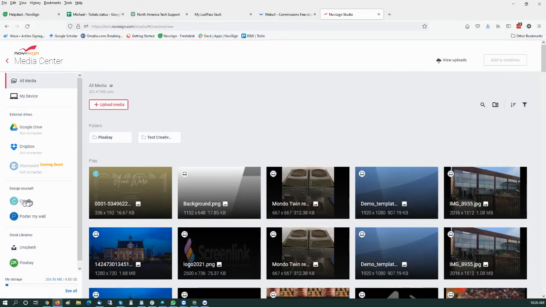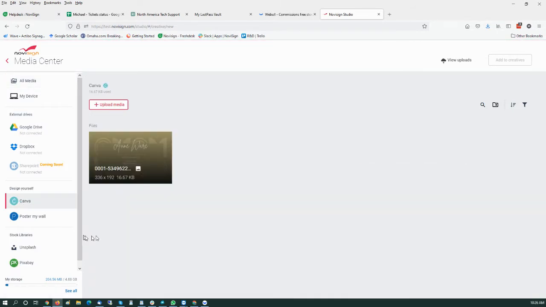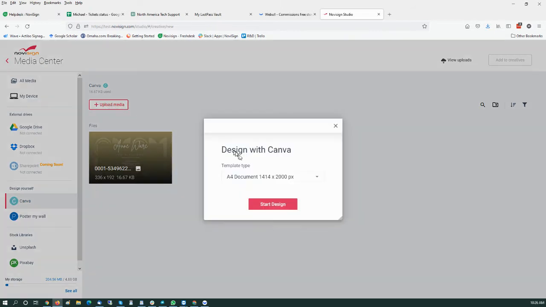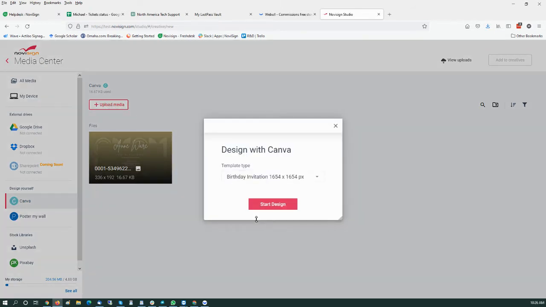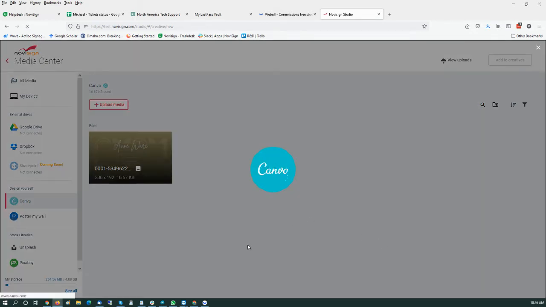And over here on the left you'll see Canva. You'll select Canva and say Upload Media. If you do not have a Canva account, it will give you the opportunity to create one. We select a template type, Start Design. This will open Canva.